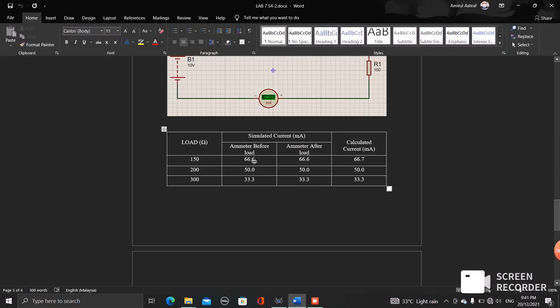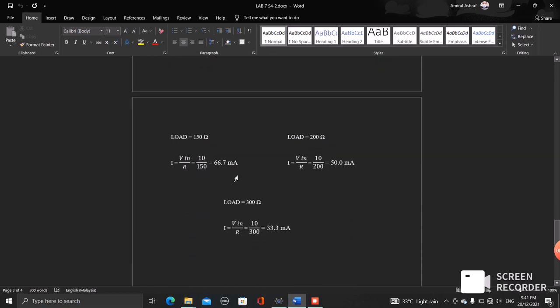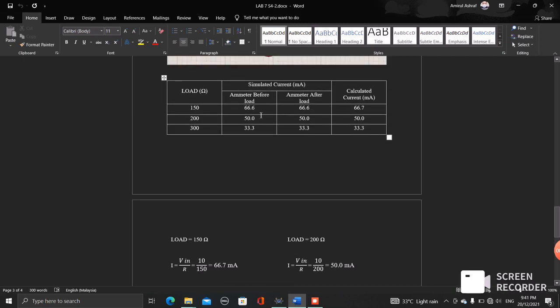Emitter before load and emitter after load get the same value of current. And then we try to calculate manually, and also we get the same answer as the simulation.